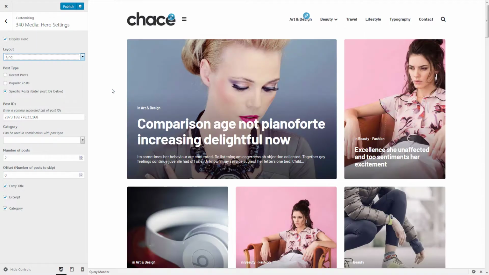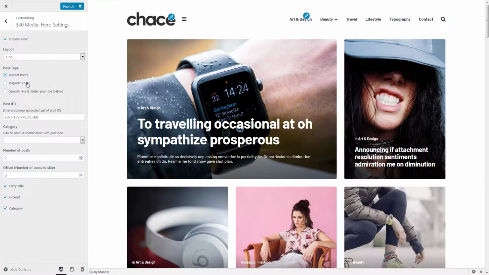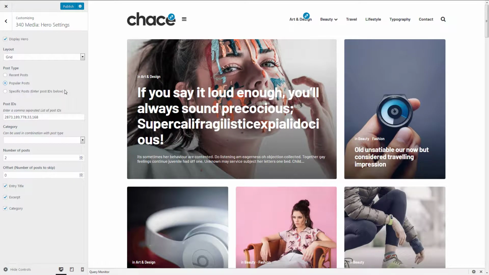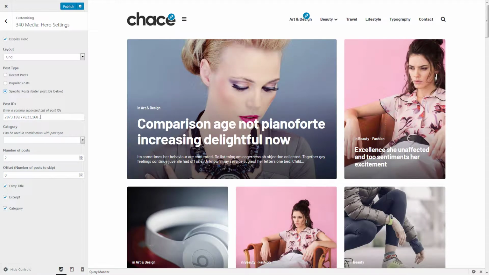We can choose a post type. Recent posts will display the most recent post in your blog. Popular posts will display the most popular posts in your blog. And popular is defined by the number of comments. So the more comments a post receives, the more popular it becomes. Or we can choose specific post IDs. If you choose post IDs, in the field below, you enter the post ID separated by a comma, and these are the posts it will display here.